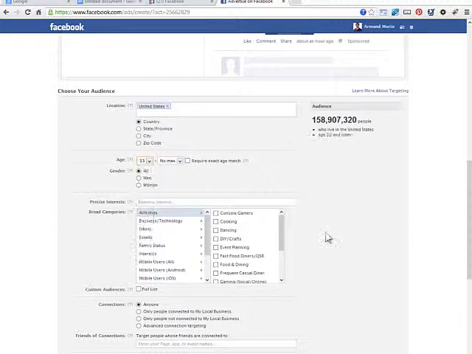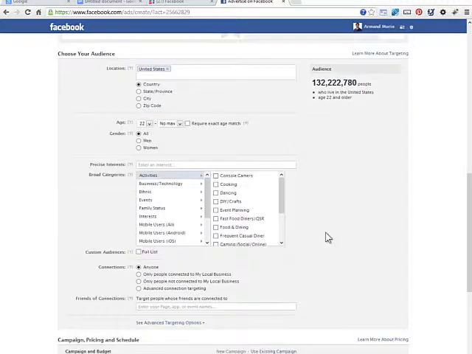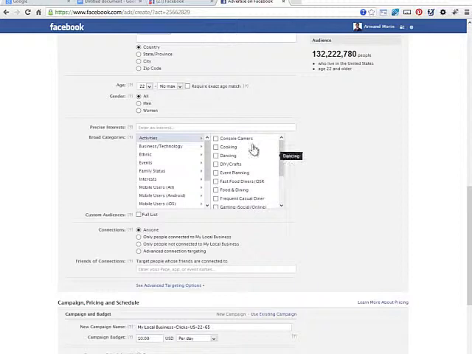I typically choose 22 and up. But then we go into precise interests. Now, the precise interests are, well, interesting, because most people don't get it. They don't feel that they understand this one piece at all. I'll tell you the most basic thing that you can do. I'll tell you how to instantly become a Facebook expert within minutes.